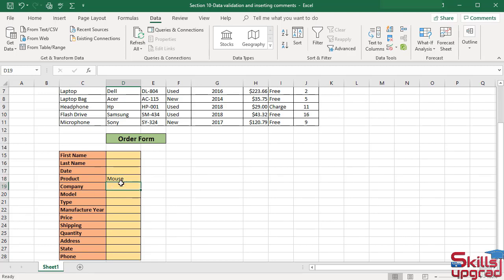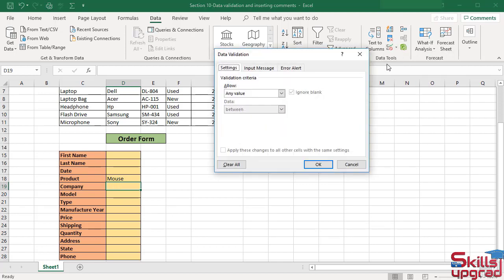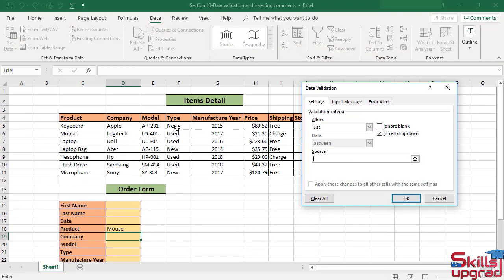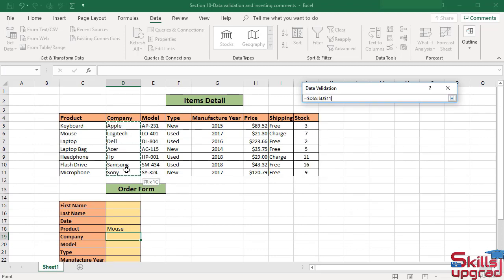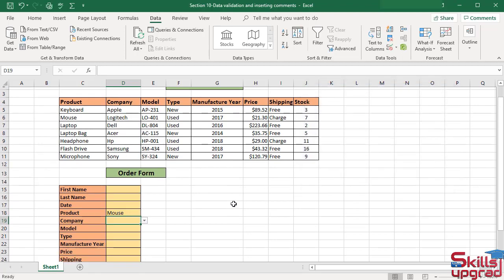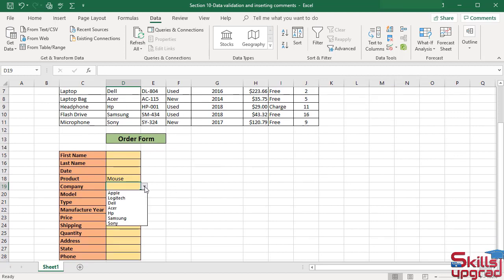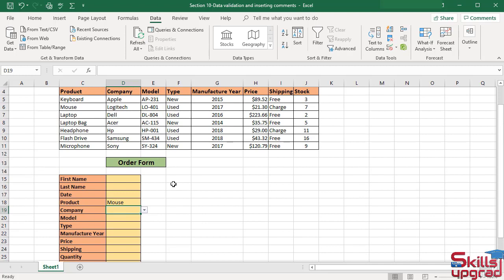Now activate this cell. Click the Data Validation command. Click the Allow arrow button. Select List. Uncheck this box. In the Source box, select the range. Click OK. Click this button. Select the company name.